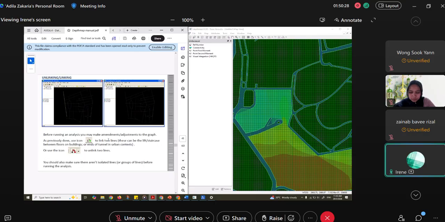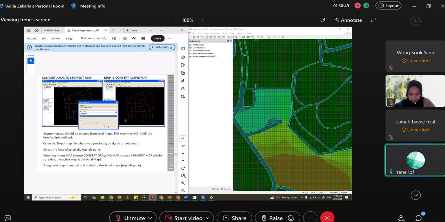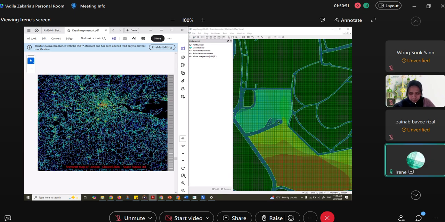Okay, linking, I think I won't show too much for this one. Yeah, the graph analysis will be like this, except that it is in graph form. You can see here. So again, the hotter it is, the more visible, the more things you can see, and the more things can see you. Okay, I think the rest I can leave it to your space syntax class.